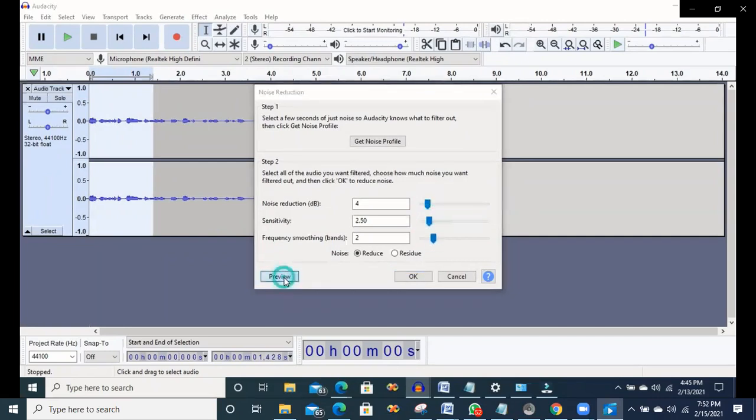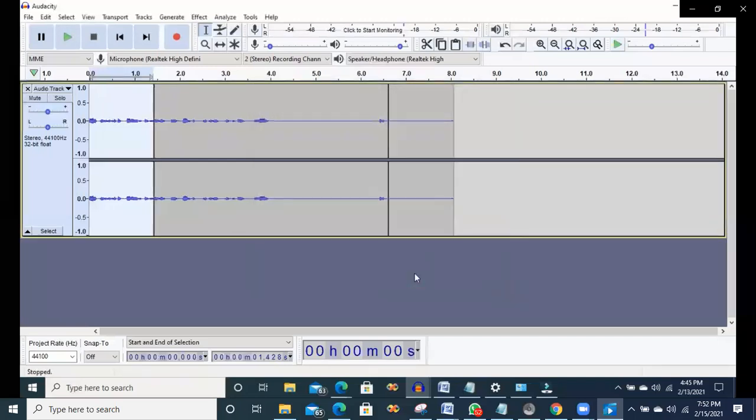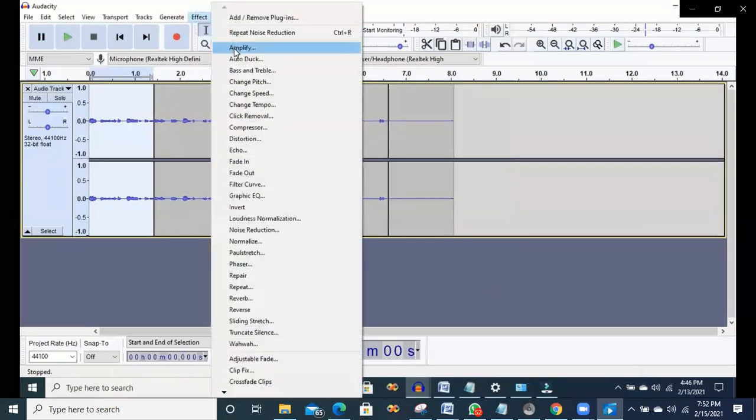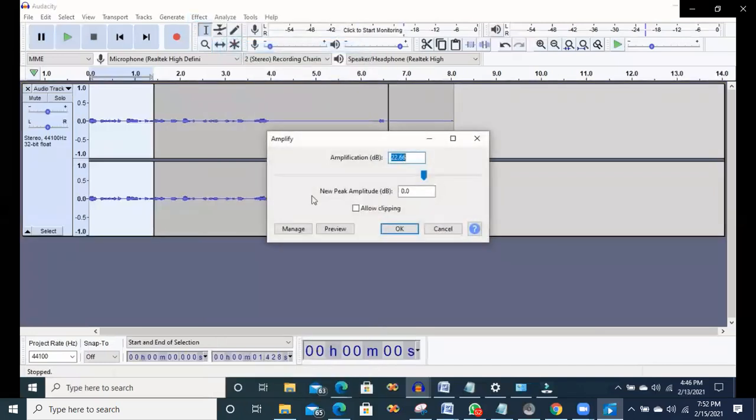Next is preview. You can see, welcome to the training session. Okay, so it was about the noise reduction and you can amplify as well. If you want to know what these features actually are, you can go here.